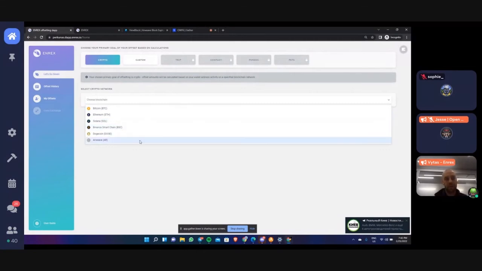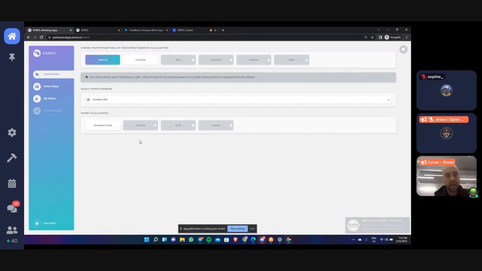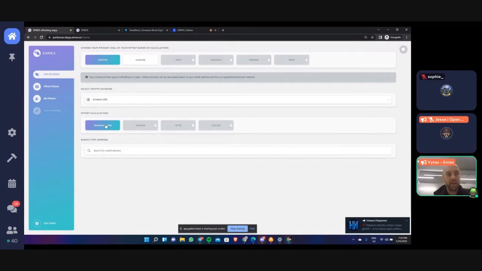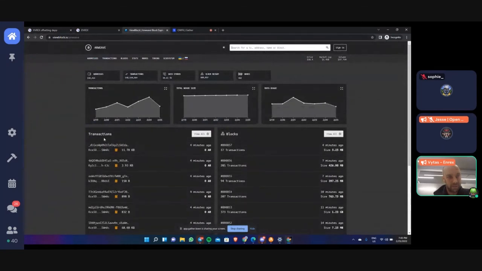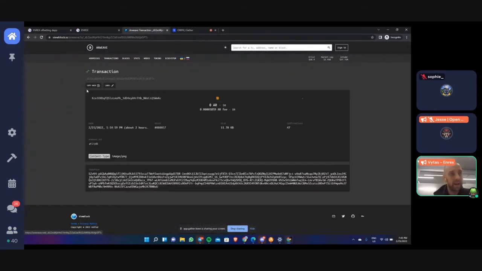In this case, we have different integrated blockchains, but we will talk about Arweave. We have Arweave integrated as a block explorer regarding the transactions. Also, we are tackling different calculations. At this point, we're struggling a little bit with the Arweave calculations on energy consumption, but I think we will get there. So you can enter any address from Arweave transactions.